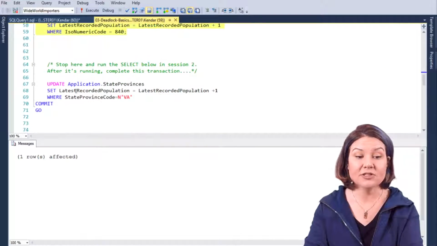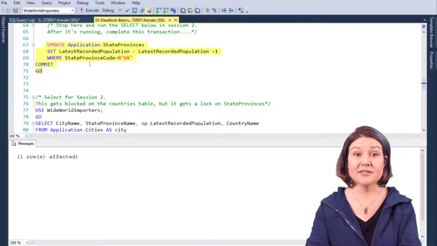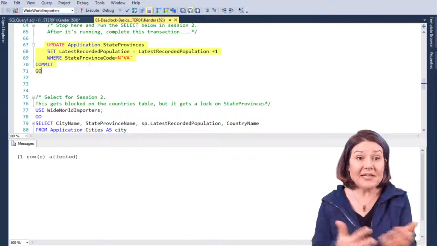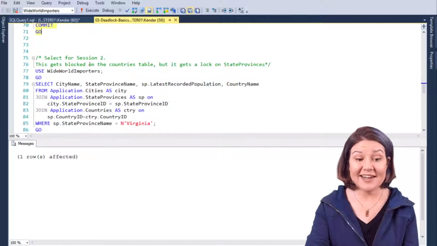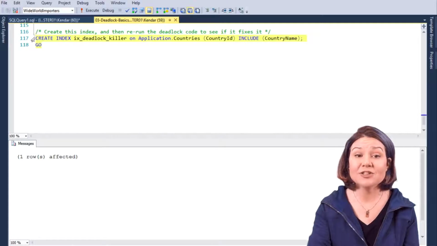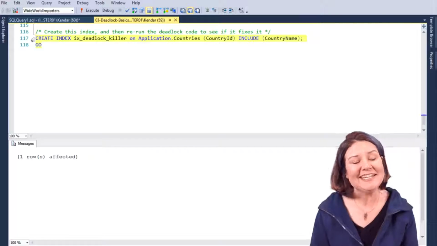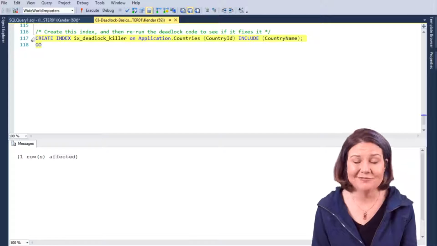Now, back in our original transaction, it runs its second update and commits. There is no deadlock because the other query was never blocked. This index gave a separate road for our select query to run on so that it didn't run into the update query transaction at all.